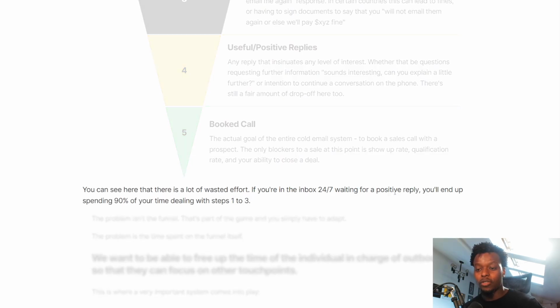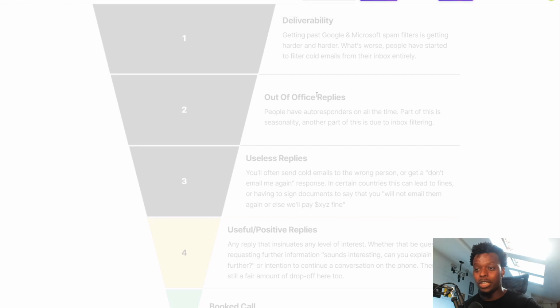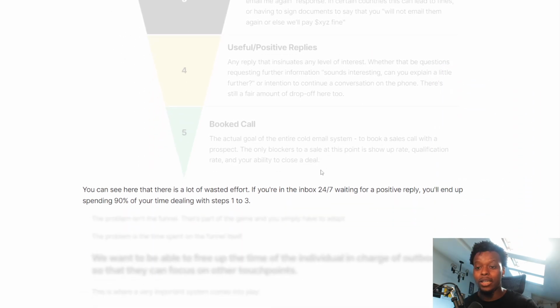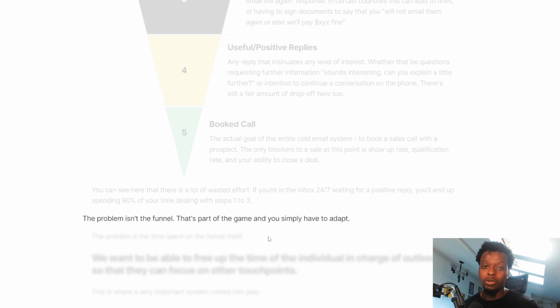So if you're in the inbox 24/7 waiting for a positive reply, you'll be spending 90% of your time dealing with steps 1 to 3, dealing with the deliverability problems, out of office replies, and the useless replies. That is 80 to 70% of most cold email responses nowadays. The problem isn't the funnel. That's just part of the game, and you just have to adapt.